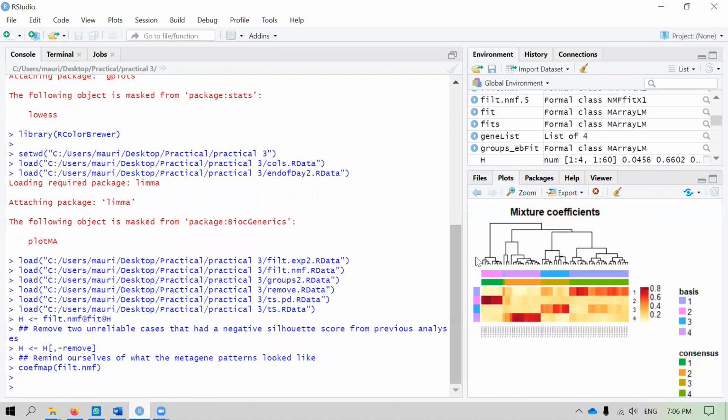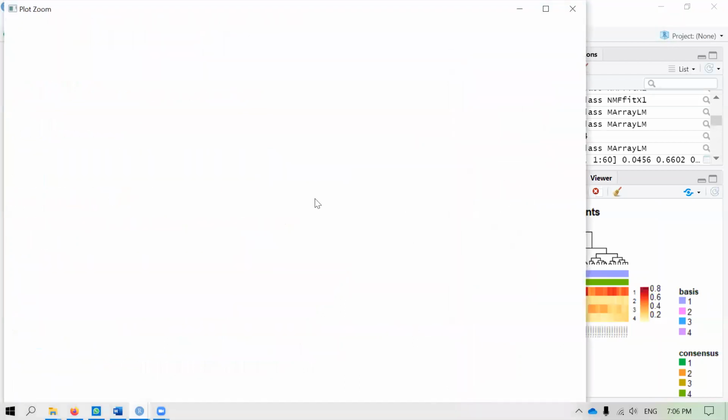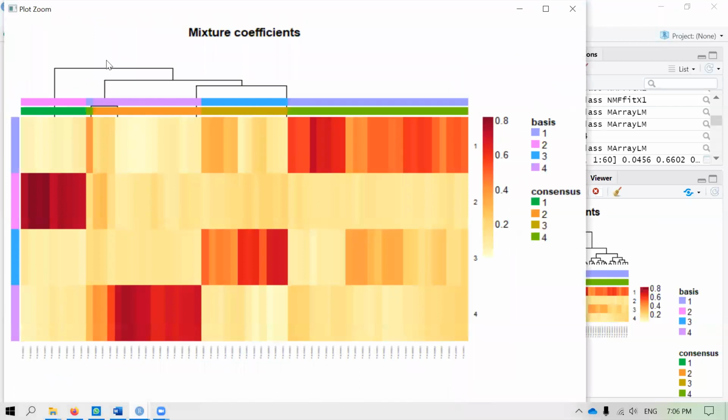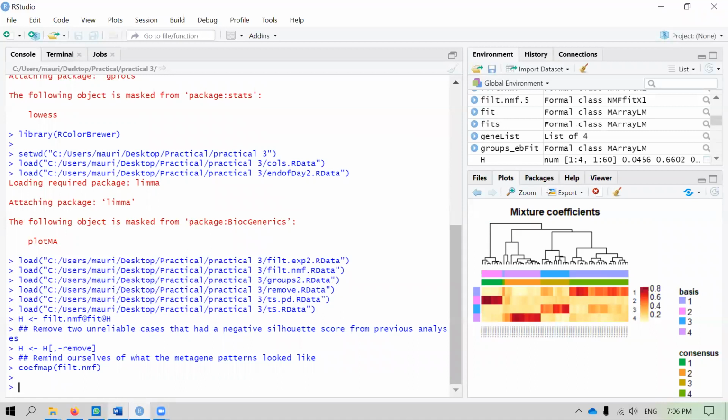So this is what we have, remember? We have the silhouette plots. What we have done is to group all my samples into stage 1, stage 2, stage 3, stage 4. In fact, this is stage 1, stage 2, stage 3, stage 4. This is what we saw in the first lab session, so nothing very much, just a recap.